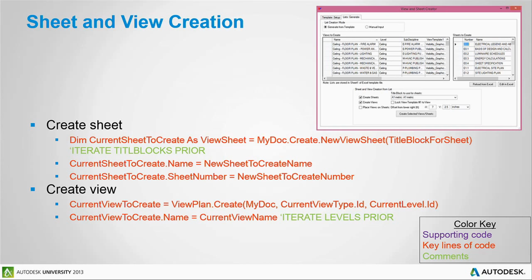And I can delete the ones I want, I can rename them. I can also say edit in Excel, and then I can type them all in Excel. So I've got a list, it could be 100, 200 sheets, and I hit create, and it actually creates them all with the correct numbers, with the correct names, all that stuff at once.